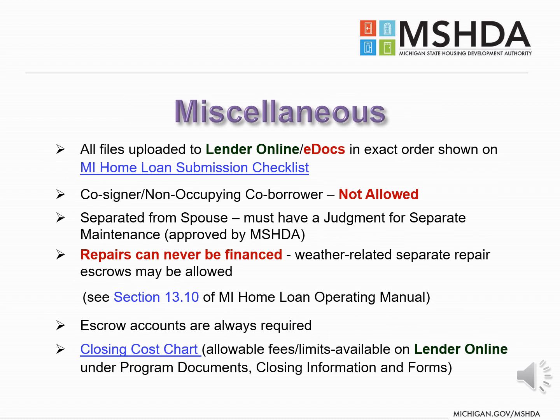Miscellaneous requirements. All MSHDA loans are required to be uploaded to Lender Online eDocs in the exact order shown on the loan submission checklist. MSHDA reserves the right to require the lender to rescan and re-upload files not in order. Co-signers and non-occupying co-borrowers are not allowed. If you have an applicant who is separated from their spouse, they are required to submit a judgment for separate maintenance approved by MSHDA to qualify.